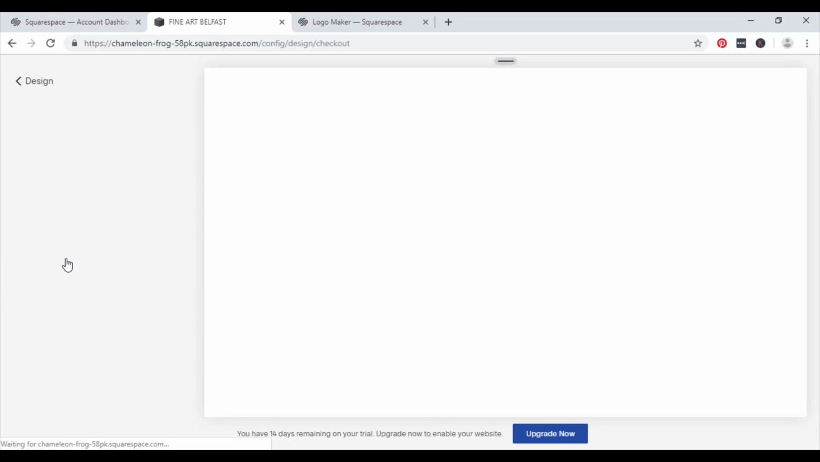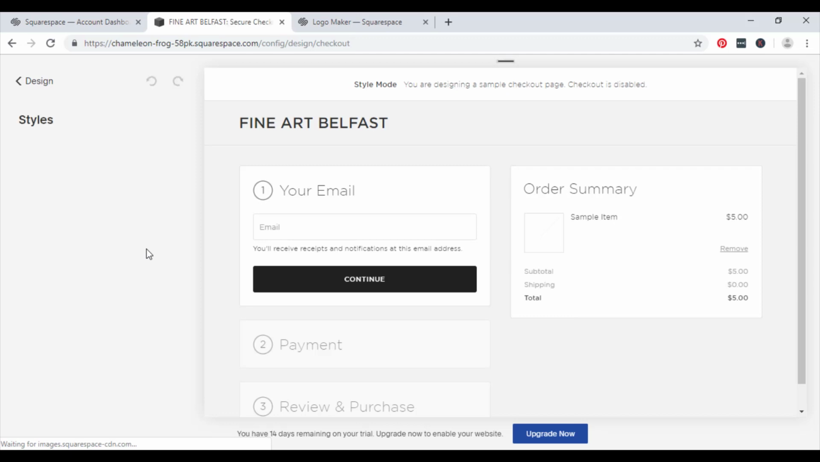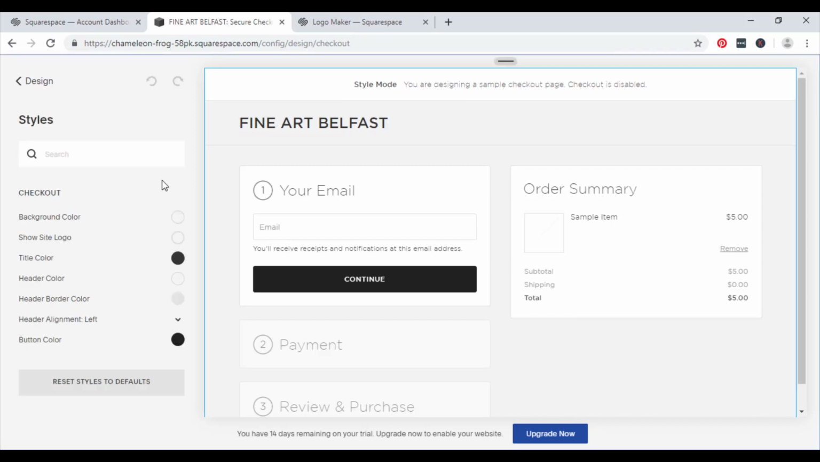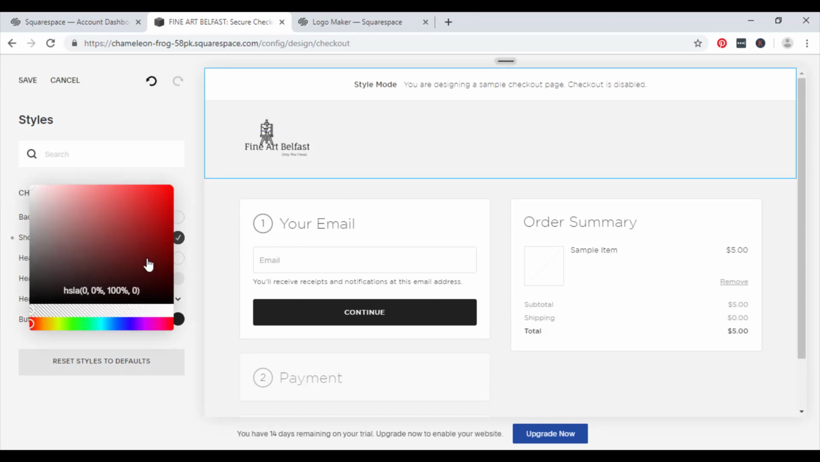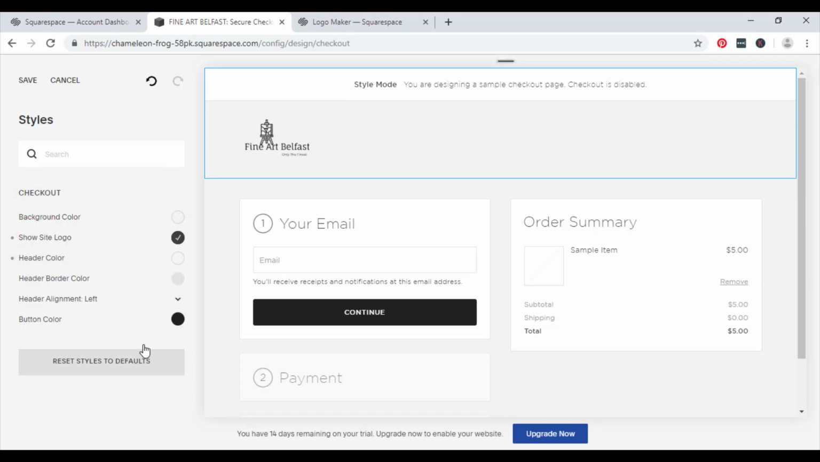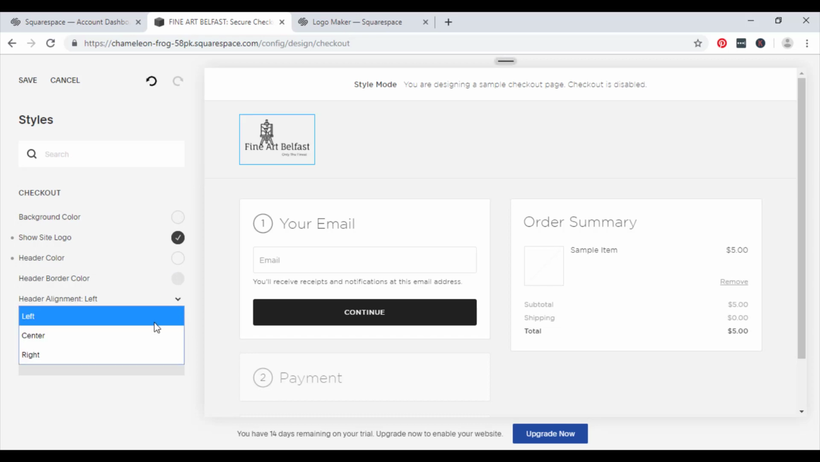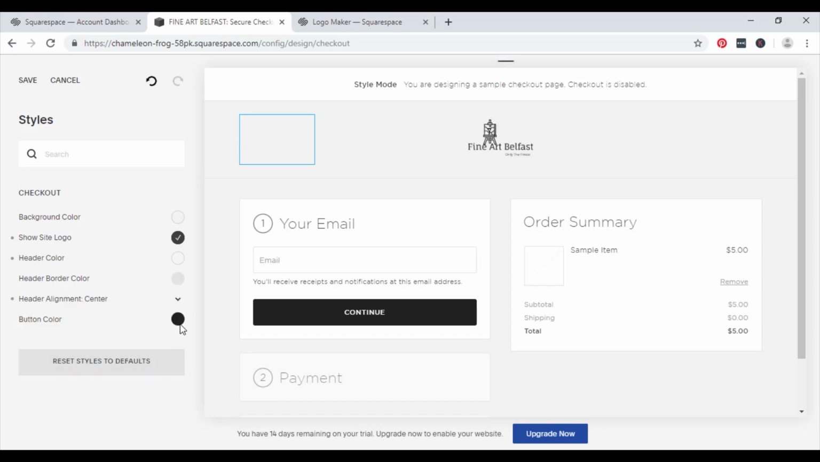Your checkout page. So again, some more design elements that you can edit. So if we just go through show site logo on the page, your header color, you can select that, try and keep with the current theme. Header alignment, I'm going to put it in the center, but as our logo is to the left on the home page, we'll try and keep it the same.